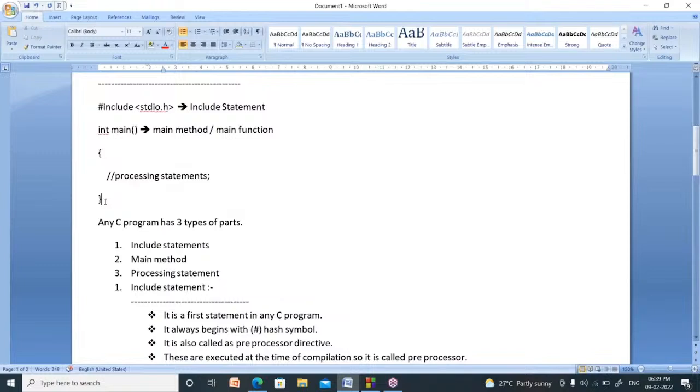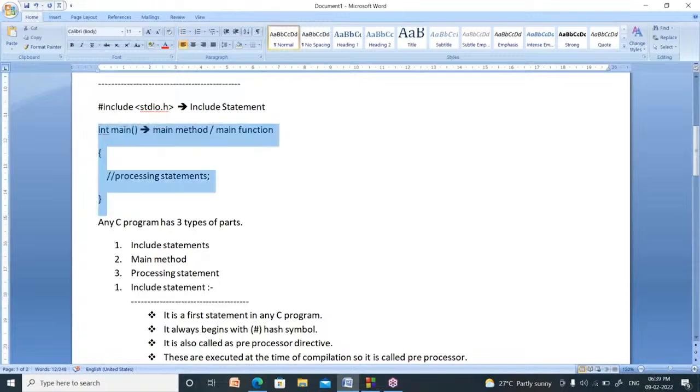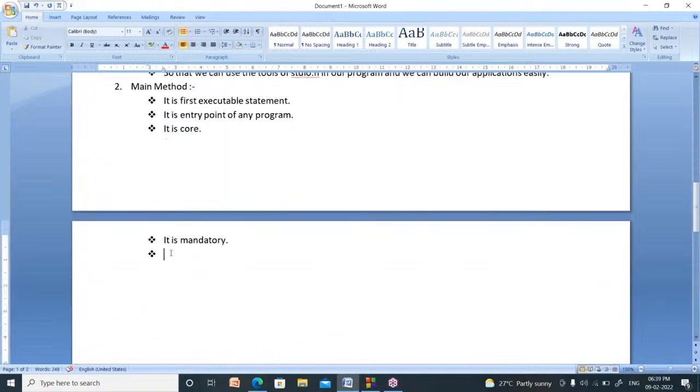Somebody can write it twice or thrice? No, it's not possible. You have to write the main method only one time, means it cannot be duplicated. You cannot write duplicate main methods. You cannot write the main method more than one time, right?